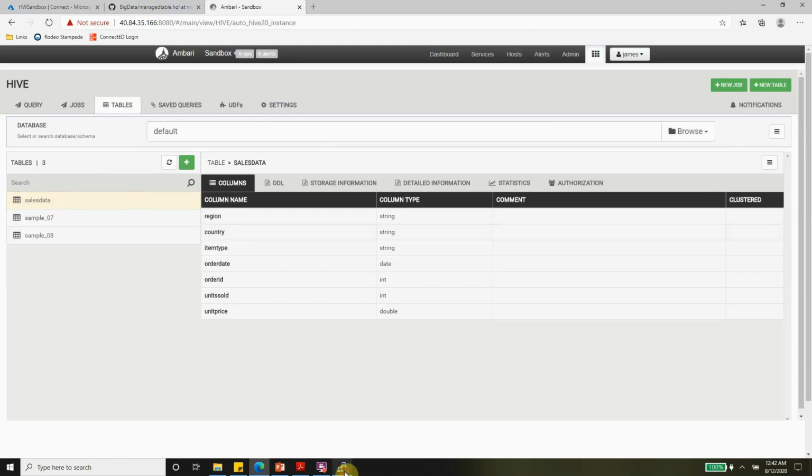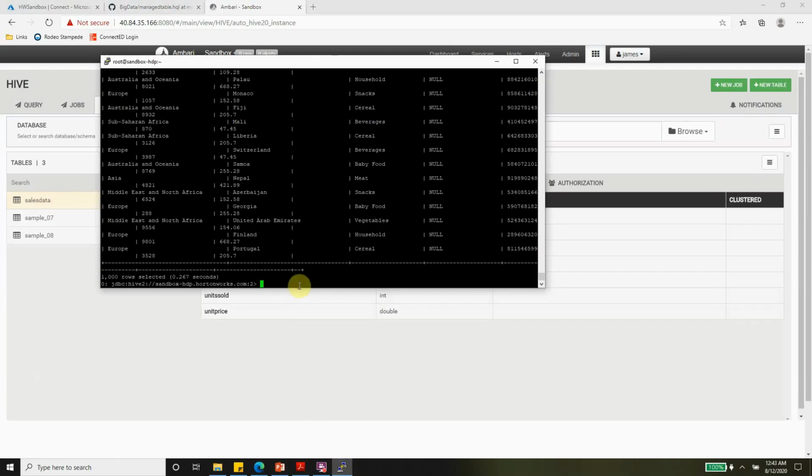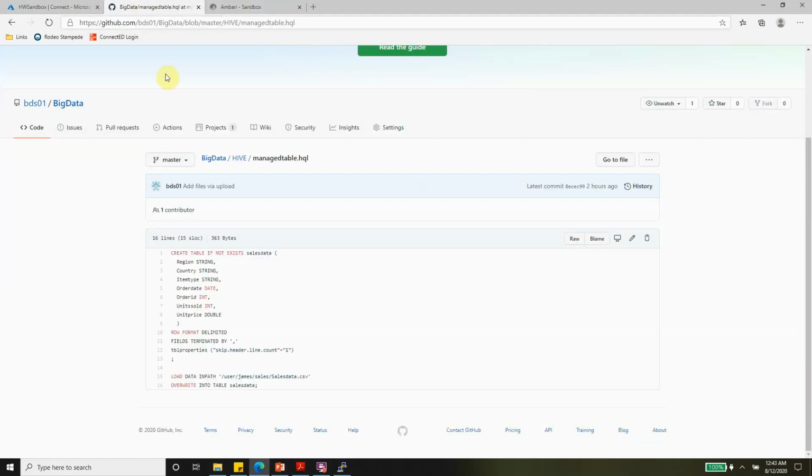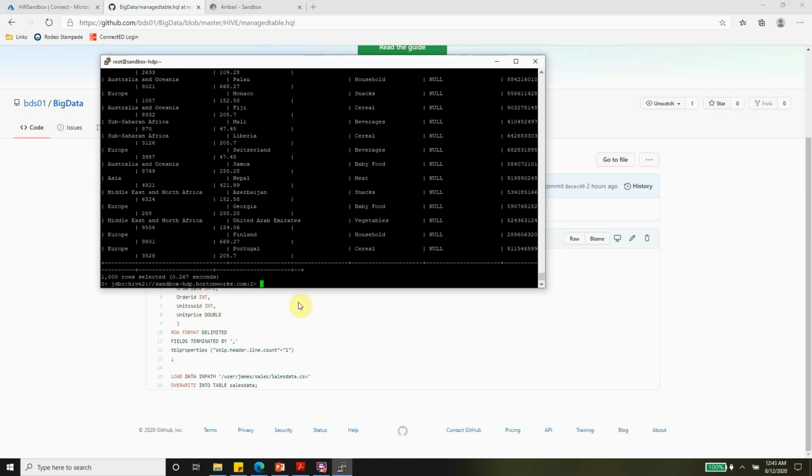Okay. So again, I'm going to drop the table and I'm going to execute the whole file. The file name is manage_table.html. So I'm going to import this file and I'm just going to execute this file. Once I execute this file, all this information that you have within the file will be executed. So let's try that one.